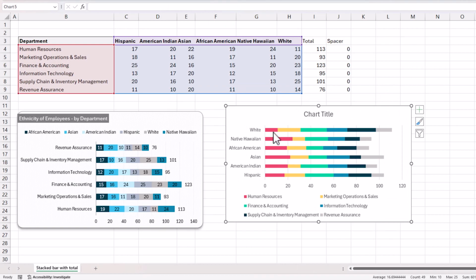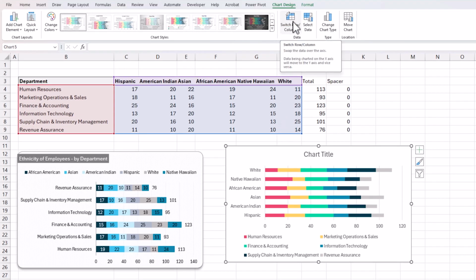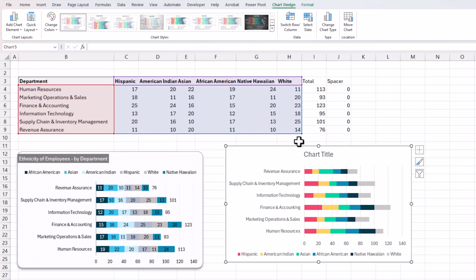What it does is it creates a slightly different chart here because it takes each ethnicity and then breaks it down by the department, which is not the view I was trying to build here. And so I'm going to click on switch row and column. So now it basically takes each department, how many employees are with each ethnicity. So each ethnicity becomes a different series, which means a different color that you can apply and control.